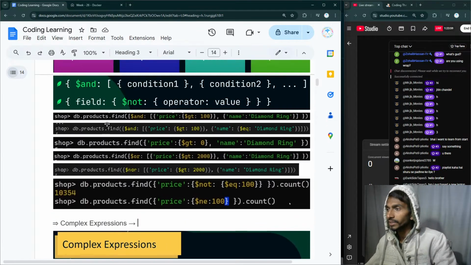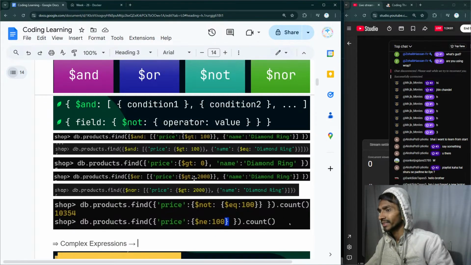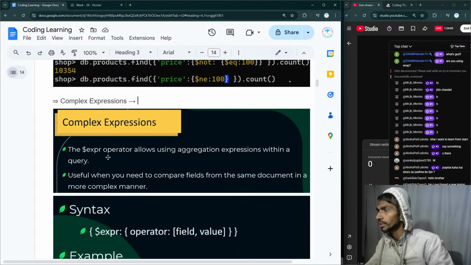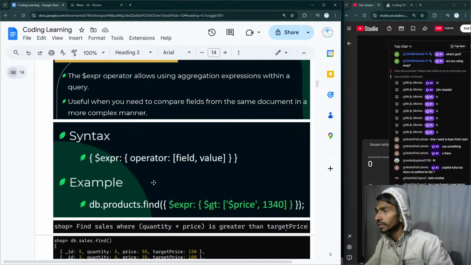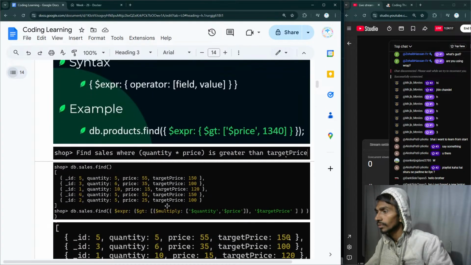These are fine, like I just had an overall look, and now got the idea, so I don't really need to worry about them. Complex expressions, so you can use a dollar expr, which allows using aggregation expressions within the query. Useful when you need to compare fields from the same document in a more complex manner. So expr, well, that's crazy.